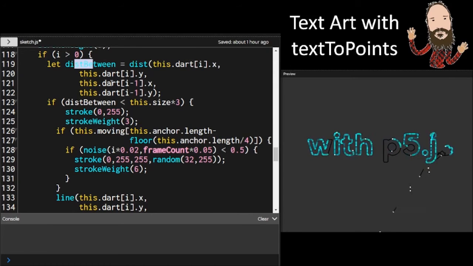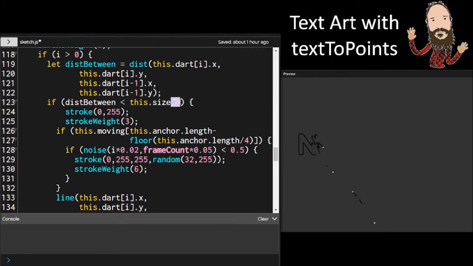We're looking at the distance between the current dart and the previous dart, and if it's less than the size of the magnitude of our text. The reason I do this is because you may change the size of your text, and if you have a constant here that's not factored, then it's going to throw things off. So just use this dot size and multiply it times something to get your minimum threshold of distance, and then draw a line if it's below that. So that's what's happening here.